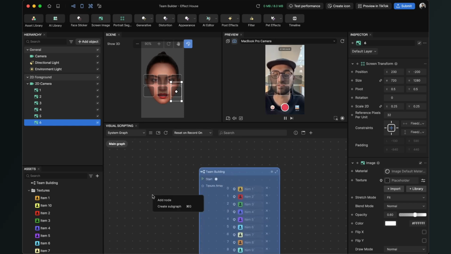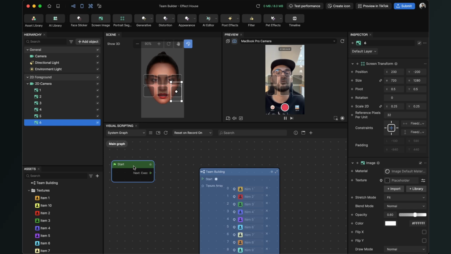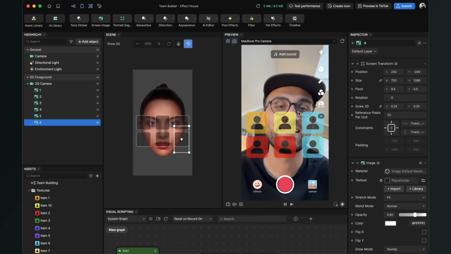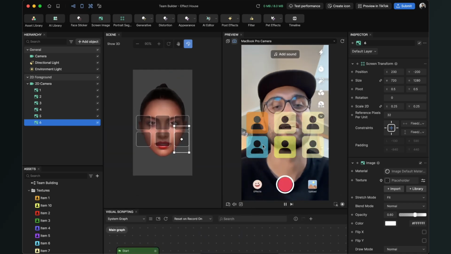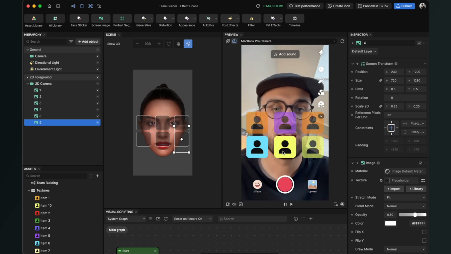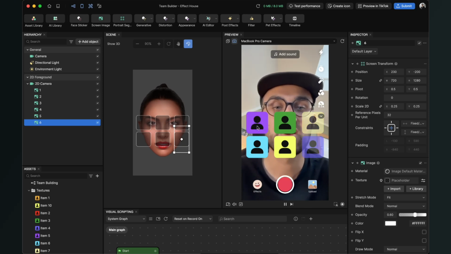And now nothing happens because we also have to start our team building effect. I will do this with a start node, so when the effect starts, also this shuffle will start. But of course you can do it with video record or also with a tap on the screen or any other trigger. And after we connect this start trigger with the start input of our team building subgraph, you can see that the effect already starts shuffling. And now we can tap on the item we want to have, and the other will shuffle again. So yeah, this is all the magic about a team building effect here in Effect House.